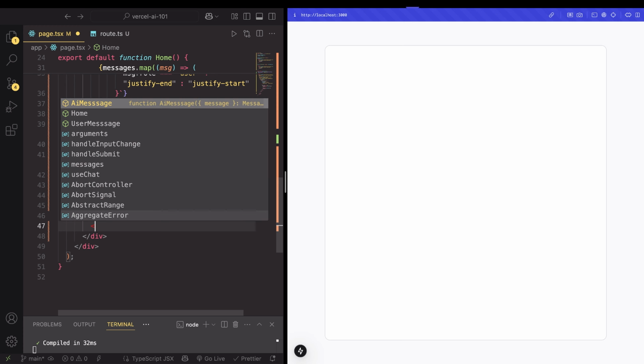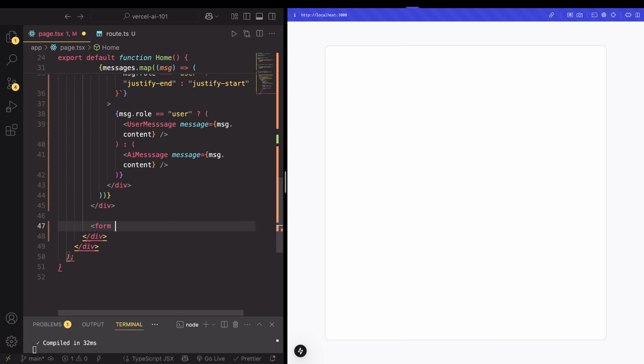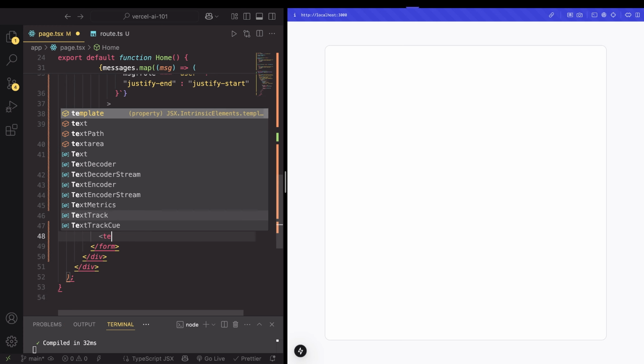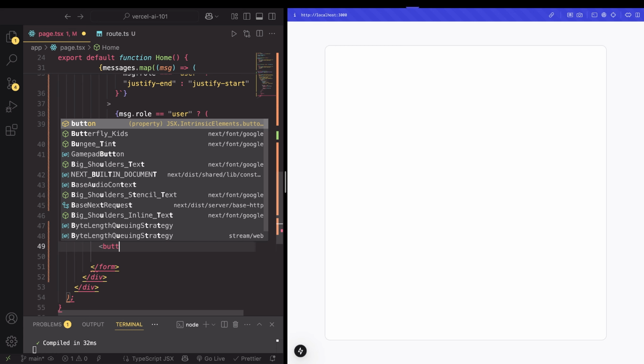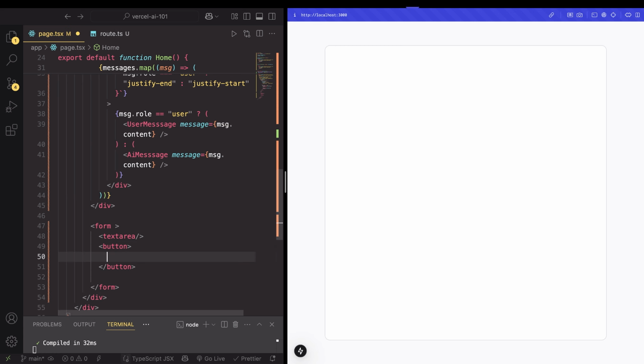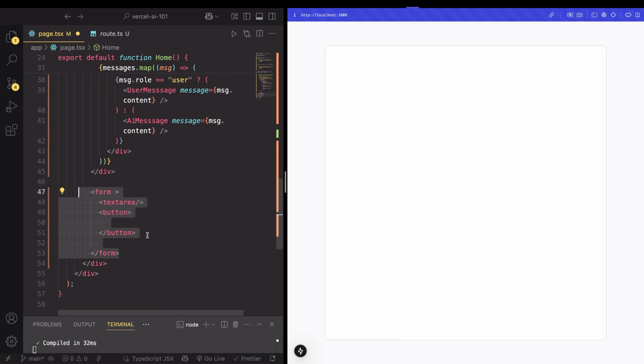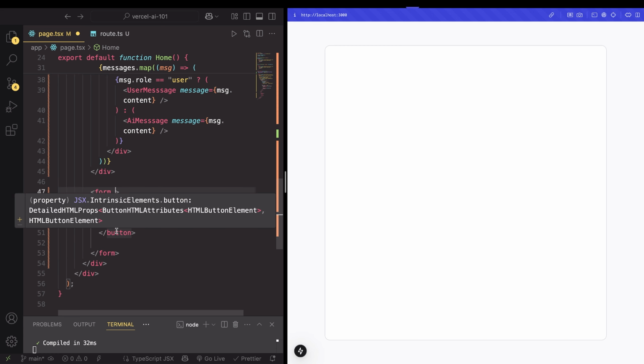So for that, I use a form. Okay, I use a form. Let me just implement the children. We also need a text area. We also have a button. Okay, so this is actually the rest of the AI chatbot UI. Okay, so now let's implement them separately.